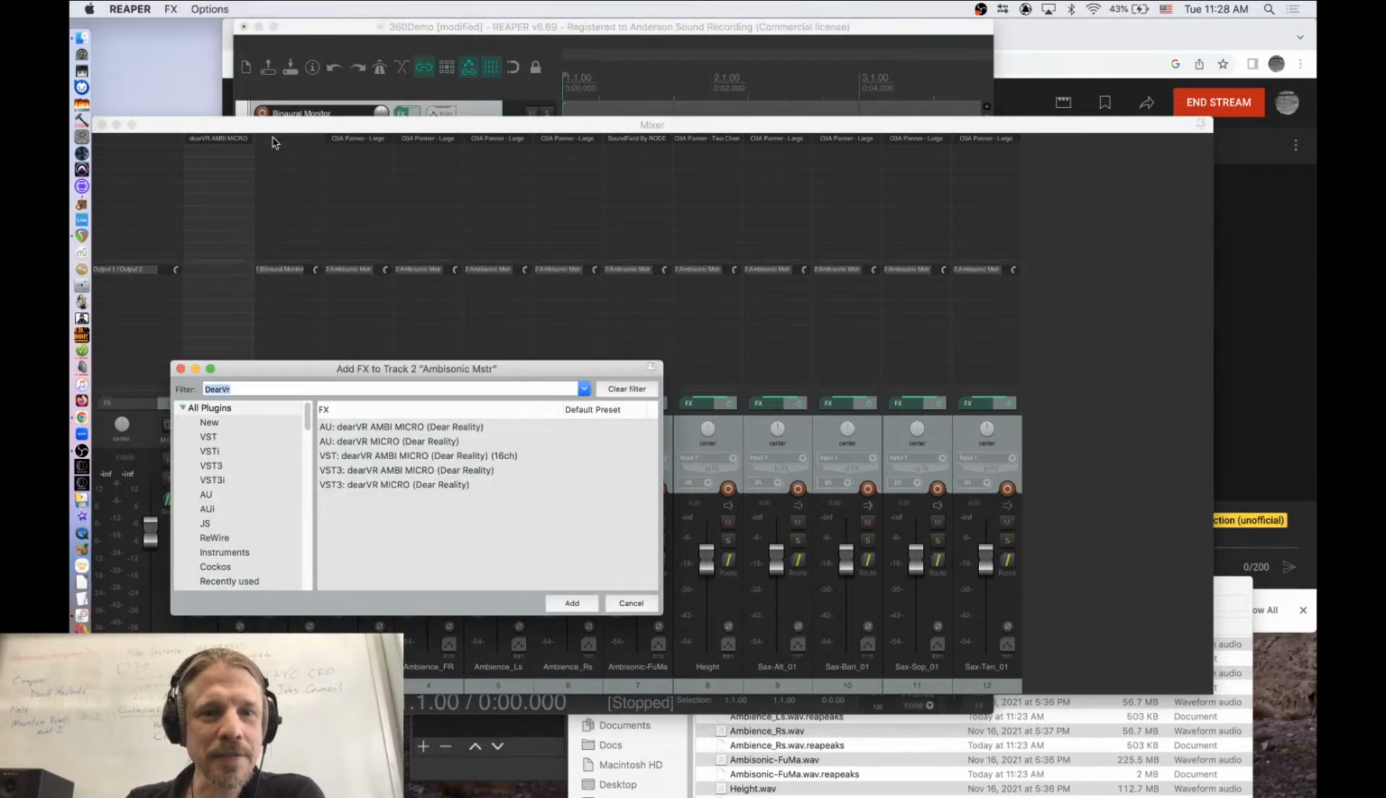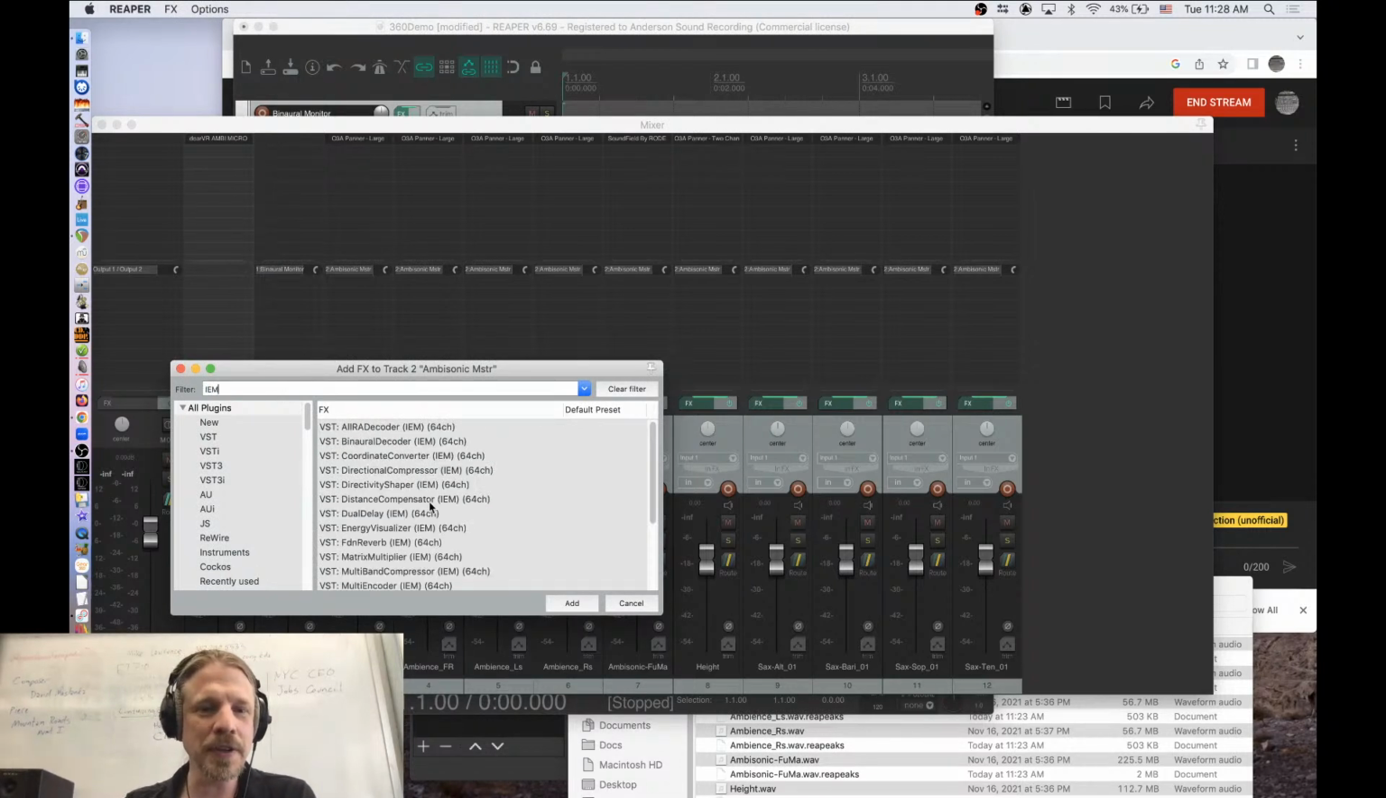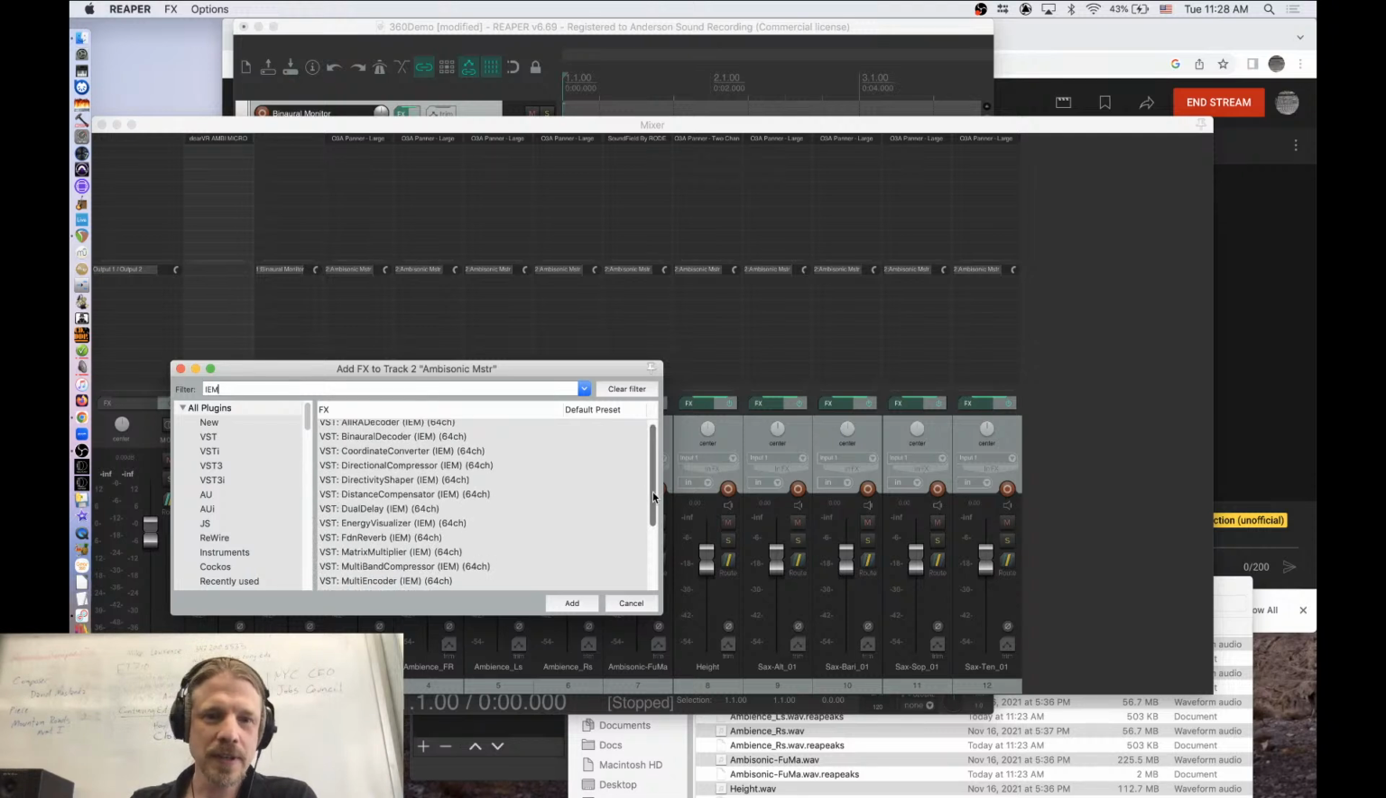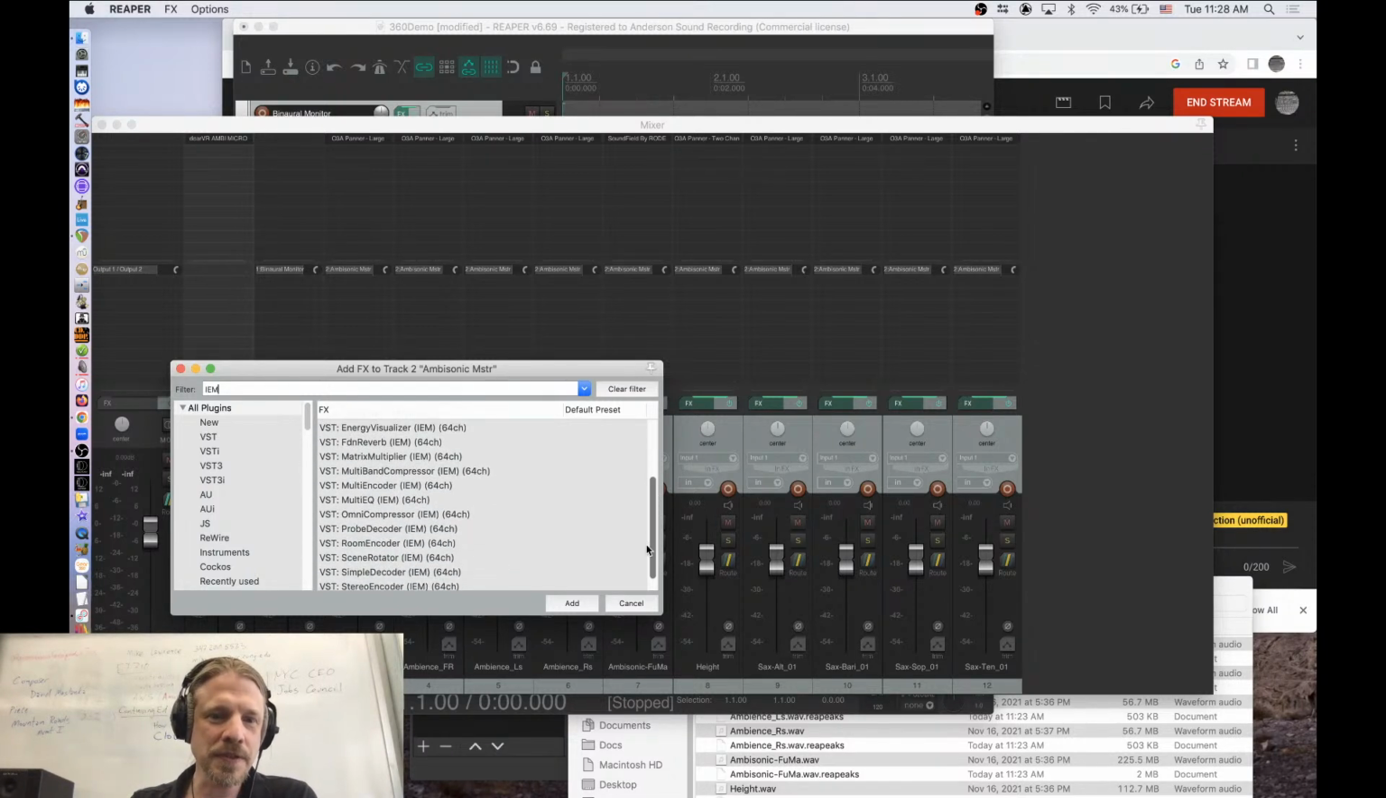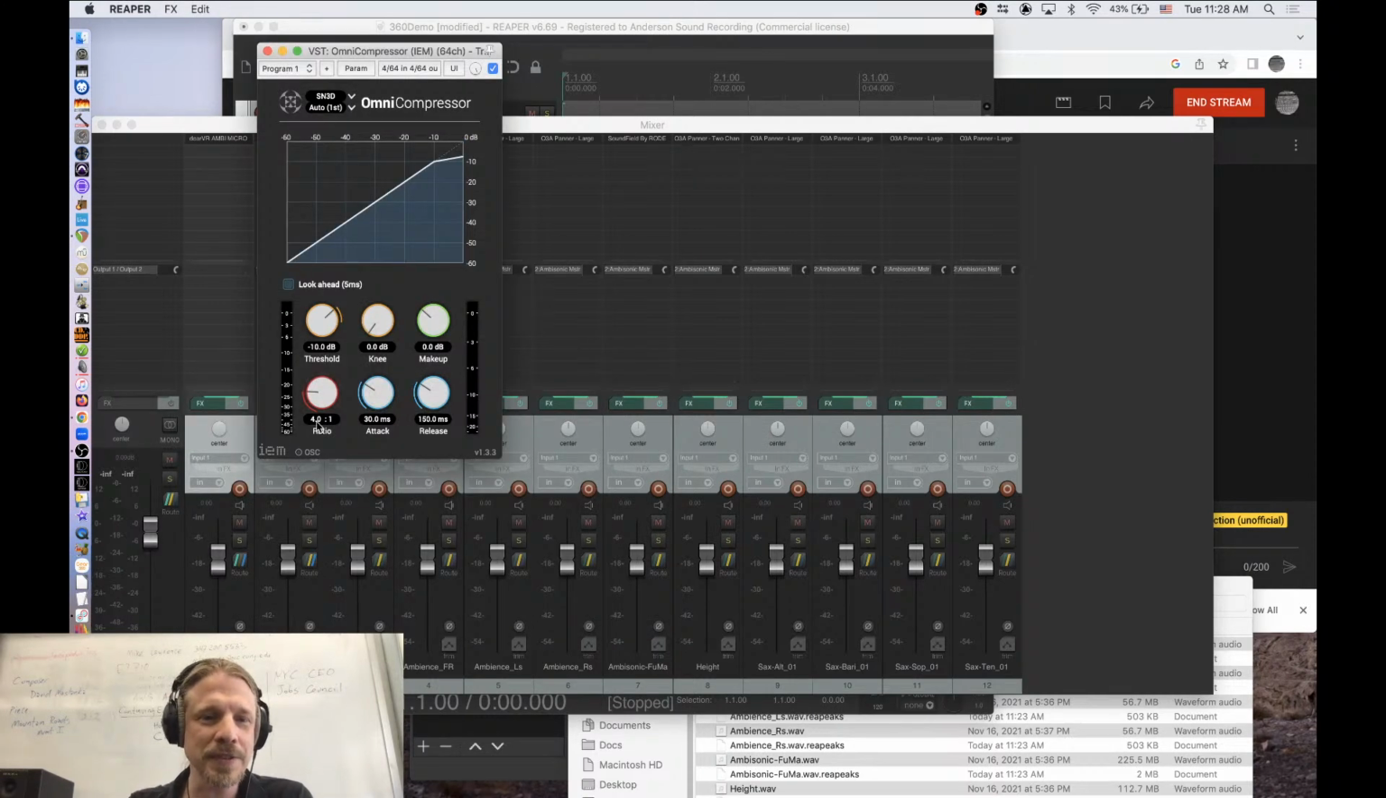And then on my master fader, I could put a limiter. So if you did the IEM plugins, you should have the IEM compressor, wherever that is. Here's the Omni compressor. Excuse me. So I could turn this into a limiter. Infinite ratio, super fast attack and release. And I'd probably put my threshold up around -3 or so.